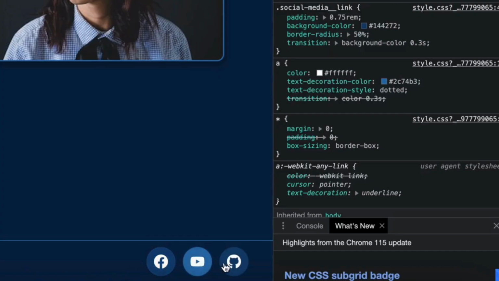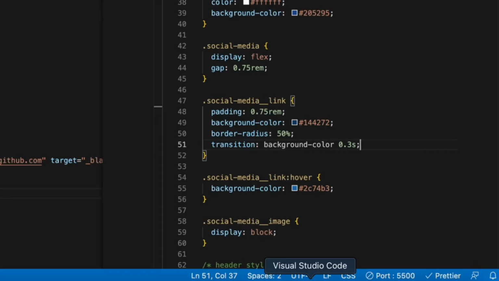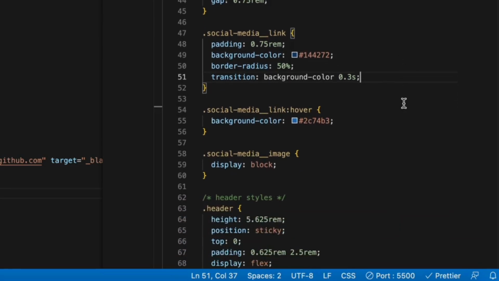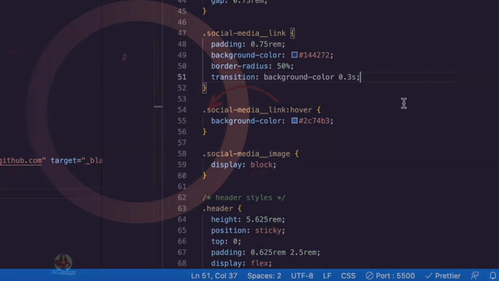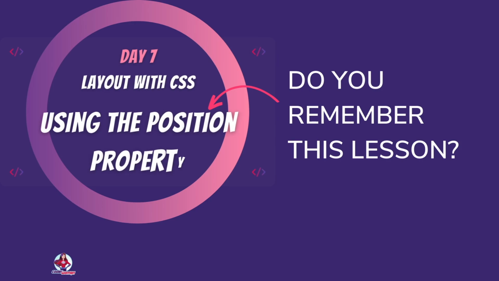Take a look at the browser. Now the effect is really cool. The color change is smooth now. But wait, there's more. We will also move up the icon when the user hovers it. And now I will show you how. And what may surprise you, it's not very hard if you remember our lesson about position property.